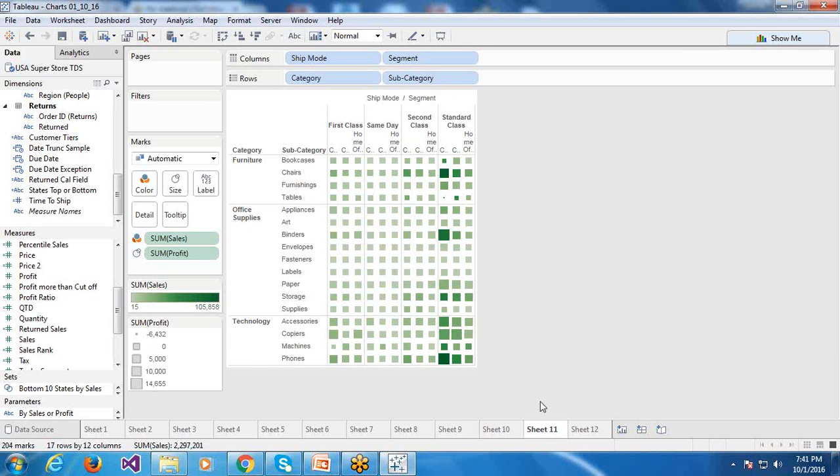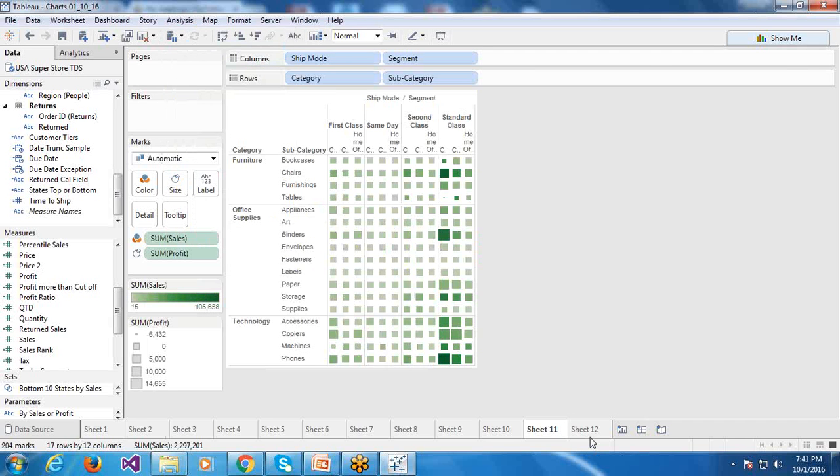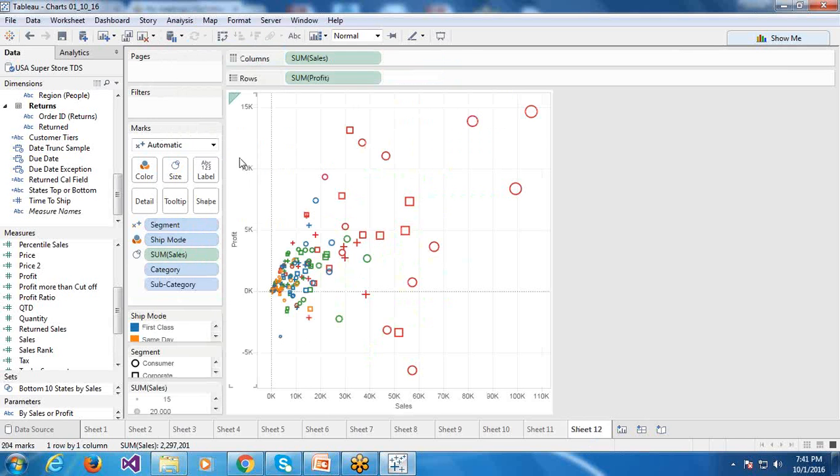Actually, scatter plot cannot handle that many values. It is very bad. So when you disaggregate data and it has too many values, heat map is the best choice. Scatter plot is the best otherwise. So that is about heat map.